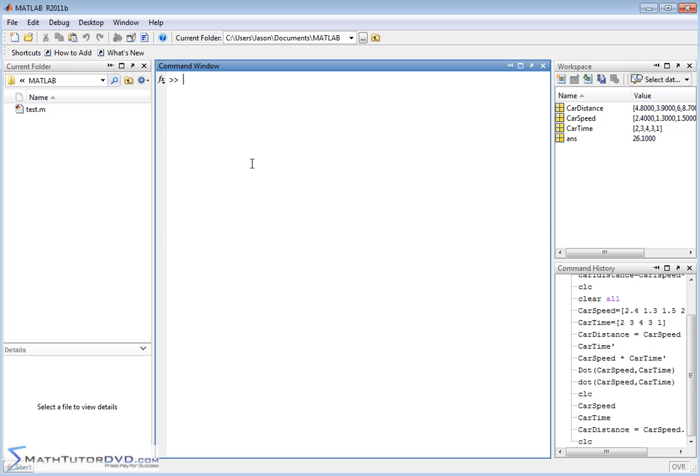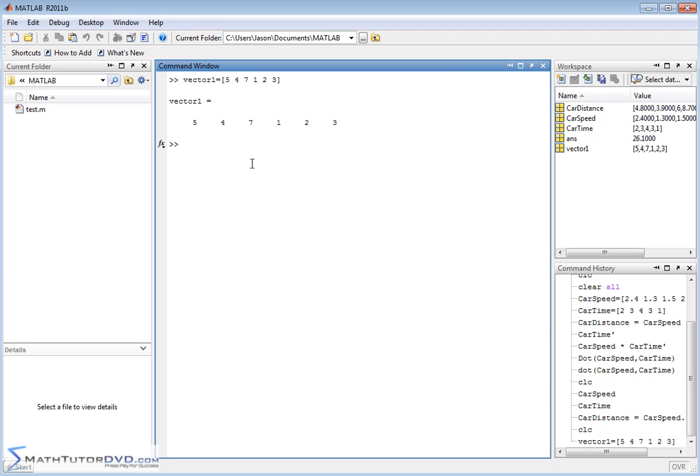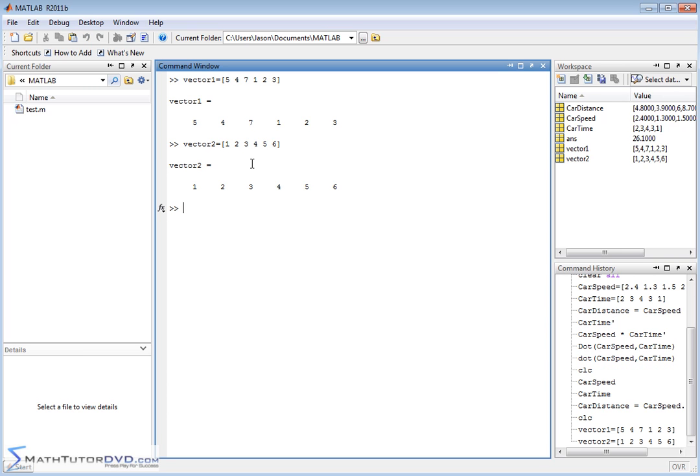So instead of going through a thought experiment, let's do something practical now that you know the purpose of this. Let's define something called vector1, and let's put 5 space 4 space 7 space 1 space 2 space 3. Vector 1 has 6 elements. Vector 2 also needs to have 6 elements, so we'll just call it 1, 2, 3, 4, 5, 6, like this. Vector 1 and vector 2 represent some data.